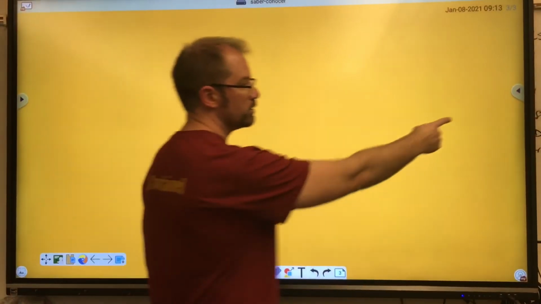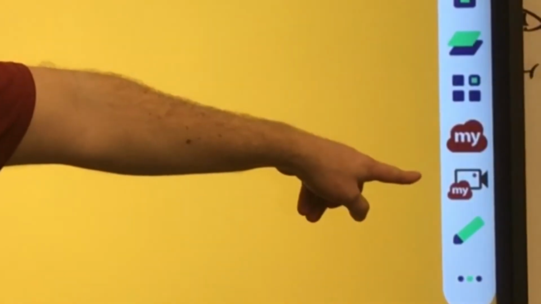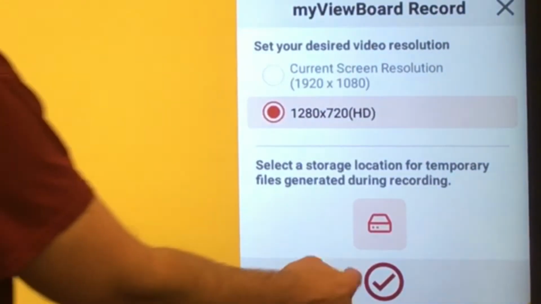To make a recording, click on the little arrow over here. And then this button that says My with the video camera next to it, we'll click that. Some options will pop up over here on the right. I'm just gonna hit the check mark button. It gives you a little countdown.